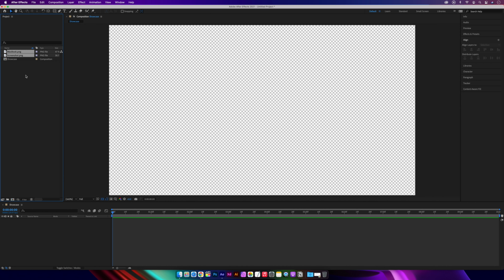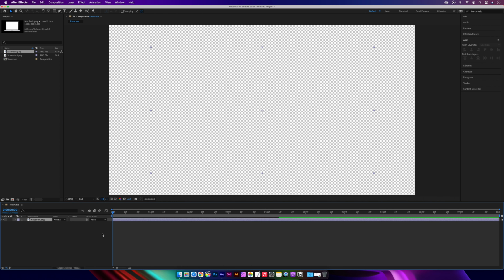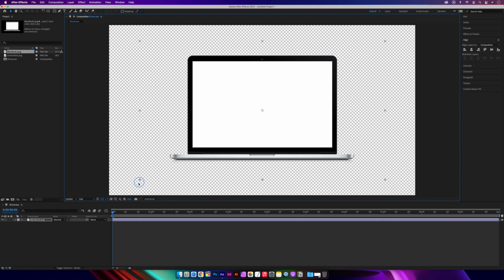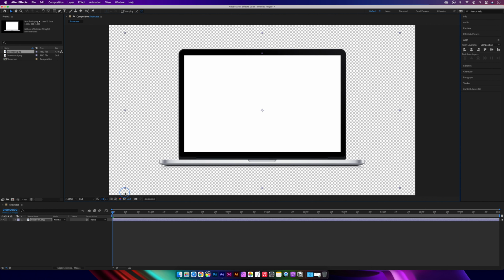Okay, first off, we'll sort the mask out. So I'm going to grab the MacBook and drop it onto the timeline. I'm just going to make this a bit bigger by grabbing the handle. Left click and hold, then while holding shift, we'll drag the handle out. Holding shift keeps the proportions consistent.